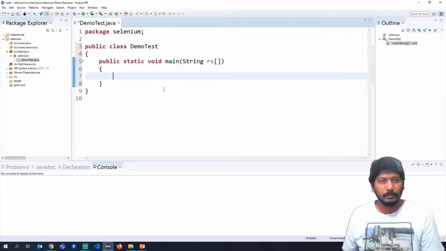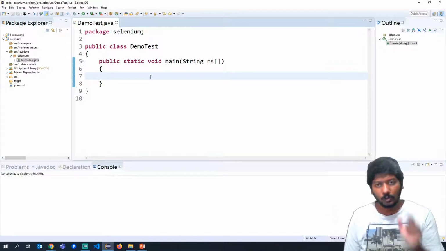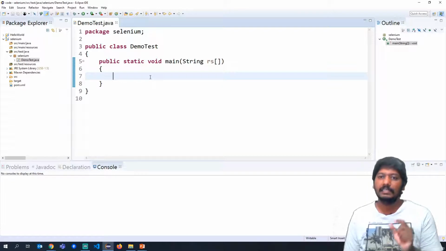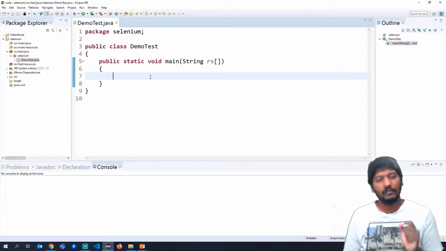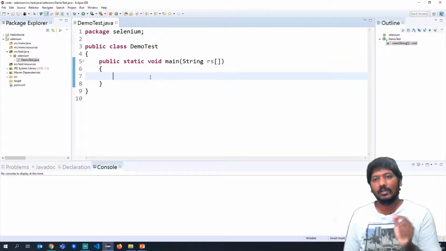I have created a public static void main function here so that I can start with my coding. Now, the first thing you have to do is, the Chrome driver file that we have downloaded, we should set it in the system properties. For that we have a specific configuration that you have to do. That can be done through the code, and this is the code for that.